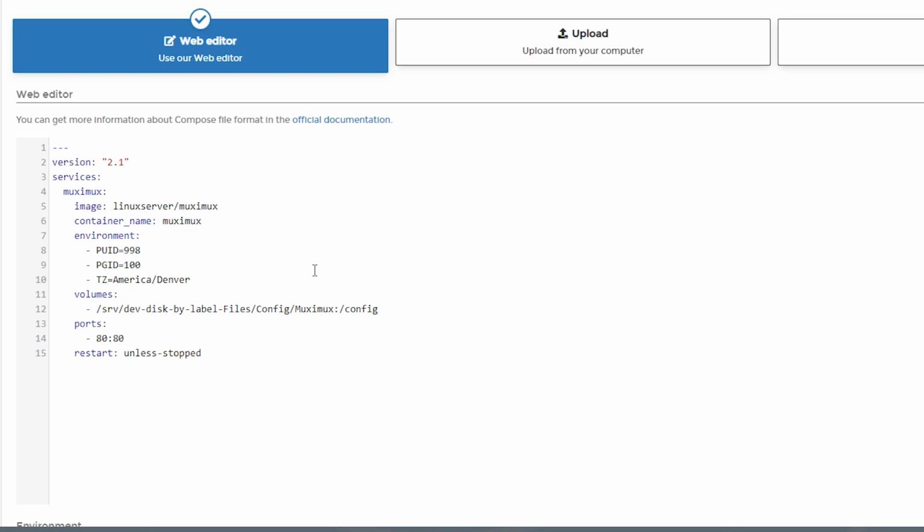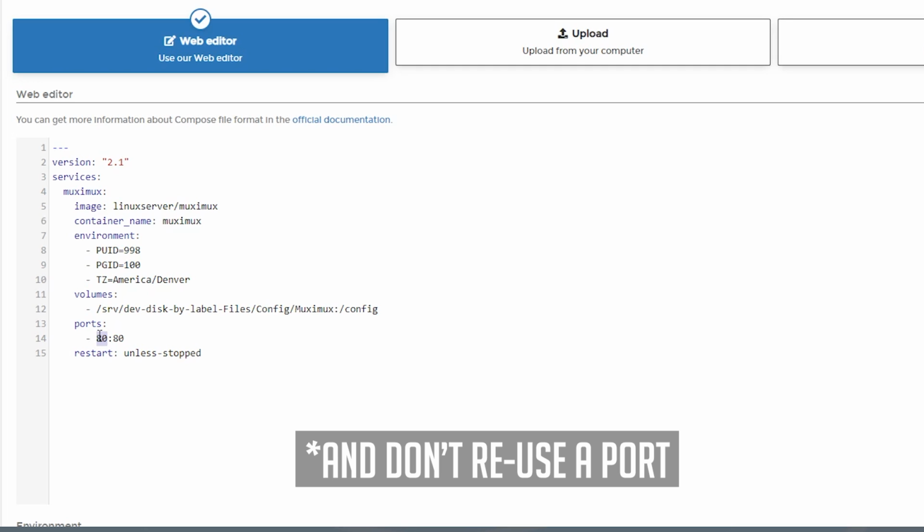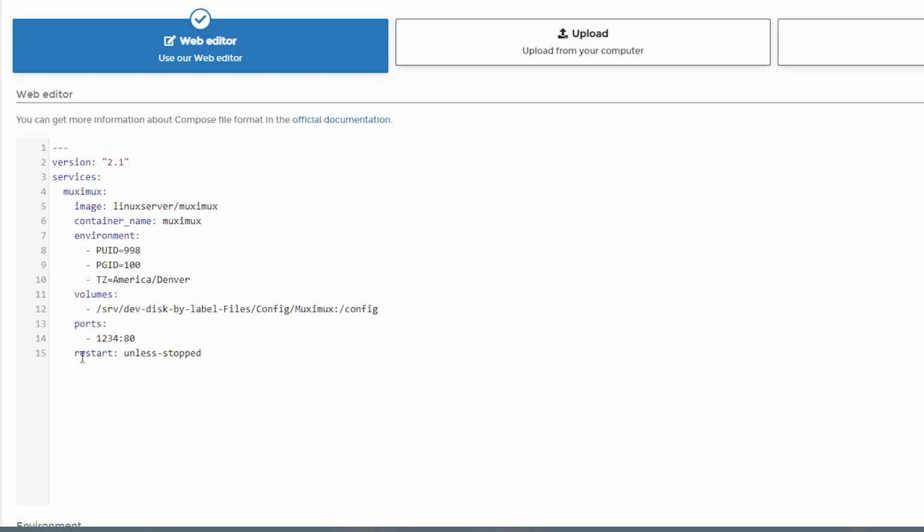And then what we'll do is we'll paste that in and we'll append it with Muximux like so. And this wants to run by default on port 80. There's a good chance you've already got something running on port 80. So you will want to change this to something else. It doesn't really matter what, as long as it's within the range of port numbers that you can use. So we'll just call it port 1234. And the restart policy, stop, pretty standard stuff there.